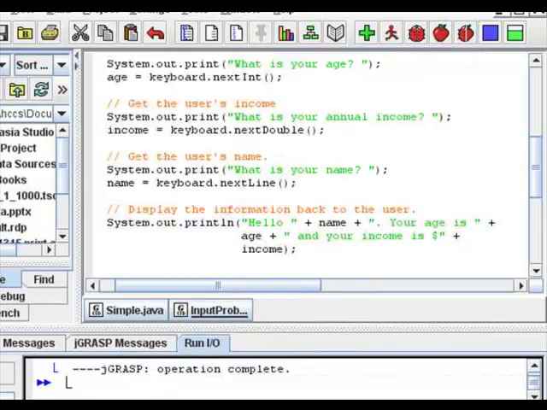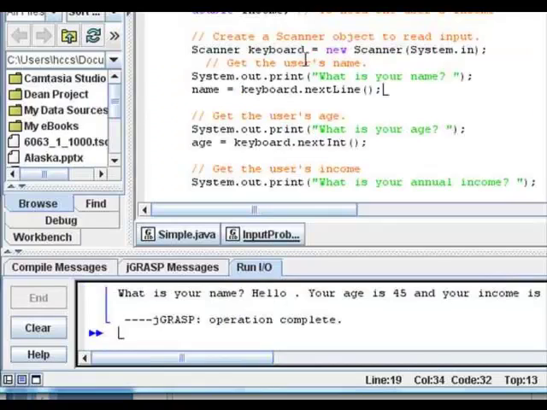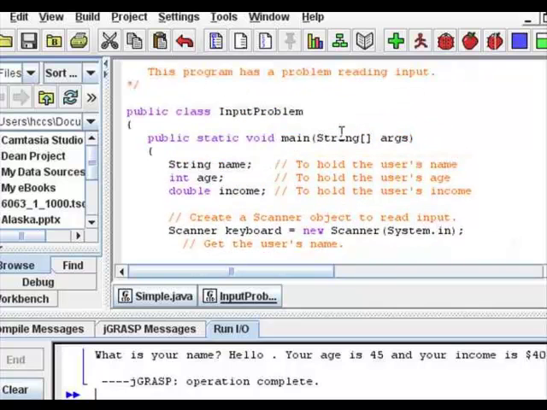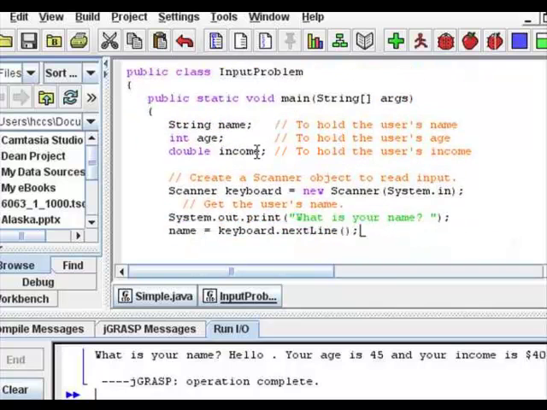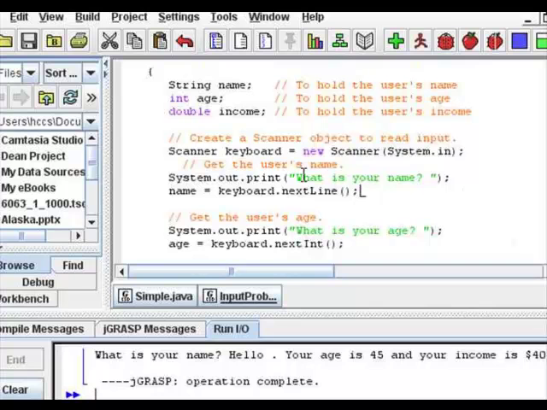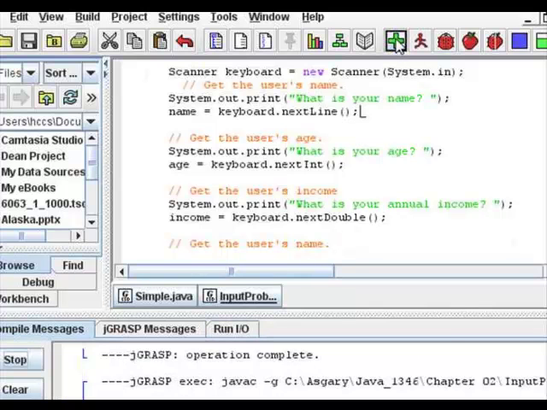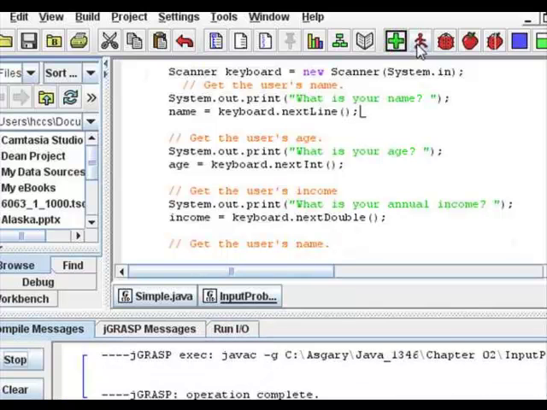And let's see, here I slightly changed the example so we are able to compile it successfully. So right here we have all the name strings. The first one we're going to read the name, then we're going to read the age, and then we're going to read the income. Compile it, run it.